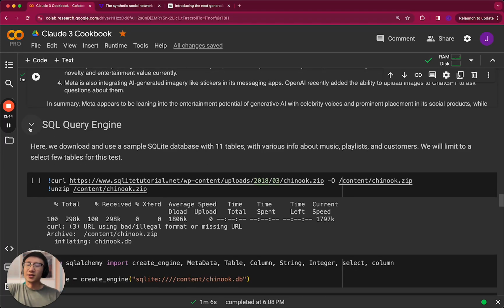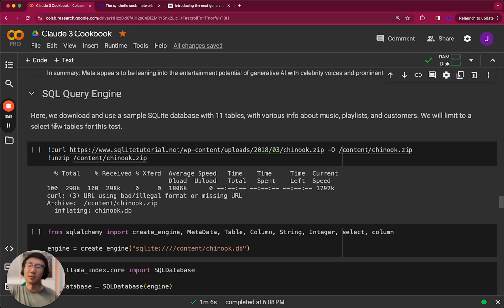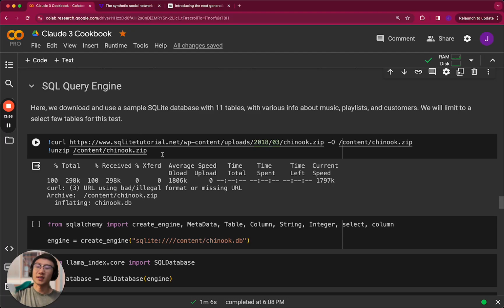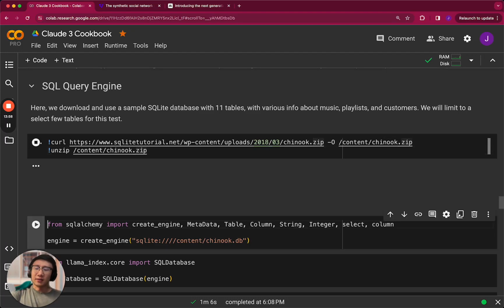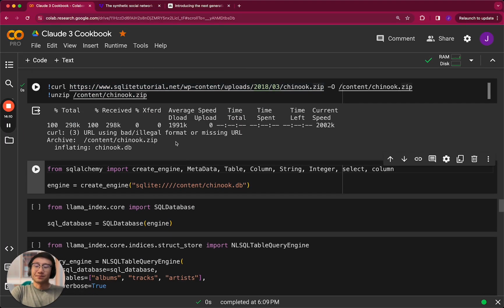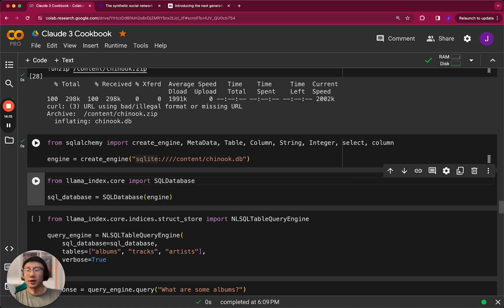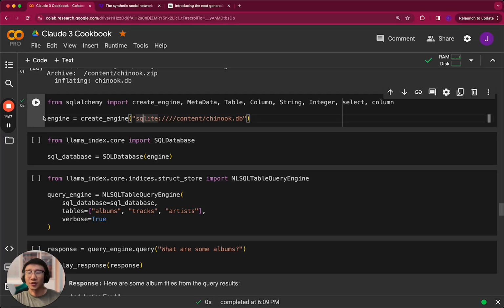The next item here is our SQL query engine, where we show how to connect to a structured database and run Text-to-SQL over it. And here, this is basically showing how you can use Claude 3 with our Text-to-SQL abstractions. So we'll download the Chinook SQLite database. It's just a very popular test database containing information about music, artists, albums, and we'll ask some questions over it. We put all the data in SQLite and we connect to it via SQLAlchemy. So engine equals create_engine.